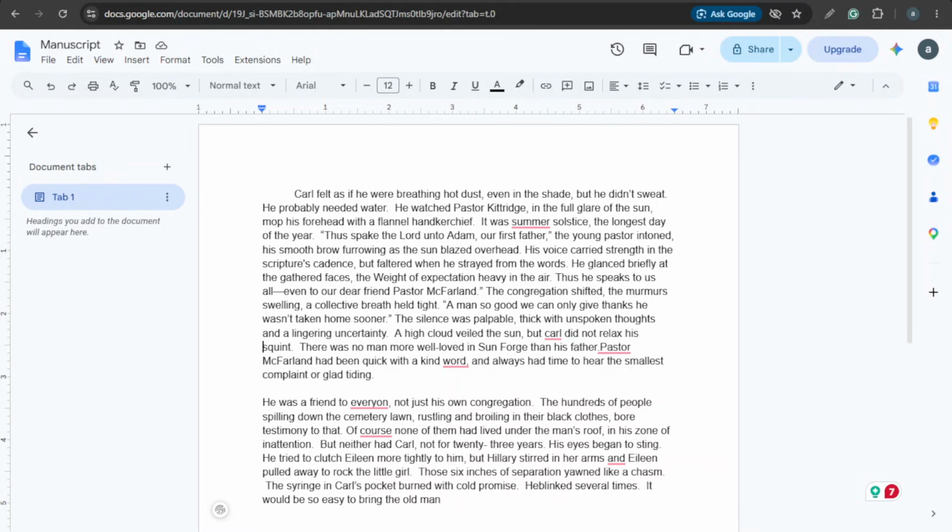First, let's start by opening your manuscript on the web. Navigate to a descriptive paragraph where you feel the writing could be stronger or perhaps a bit clunky. This is where we'll focus our attention. Highlight the paragraph that you want to refine.